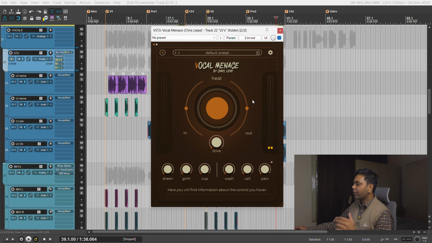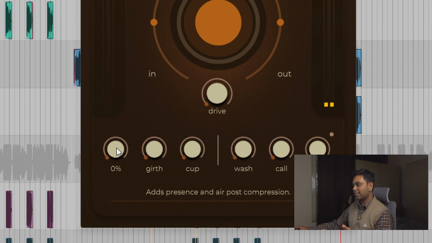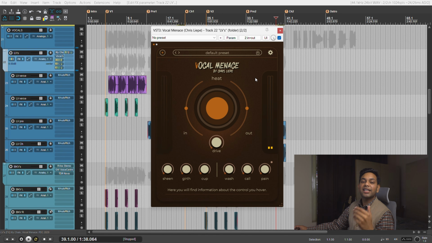When it comes to all of these functions, if you hover your mouse cursor on any of these dials, knobs, switches, the plugin will tell you what they all do right here at the bottom. So for example, let's hover our mouse cursor on this sheen dial, and right here it tells you all about the sheen dial: adds presence and air post compression. This is a really helpful feature, especially when you're just starting out with this plugin. So now that we know what all these knobs, dials, switches do, let's listen how it sounds.